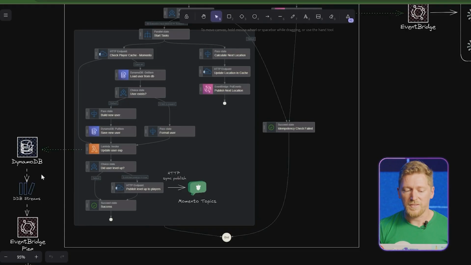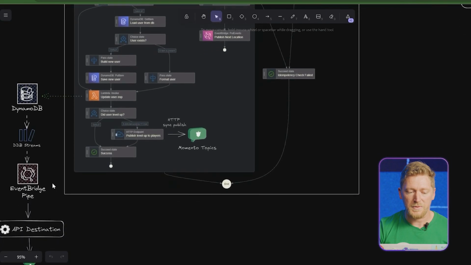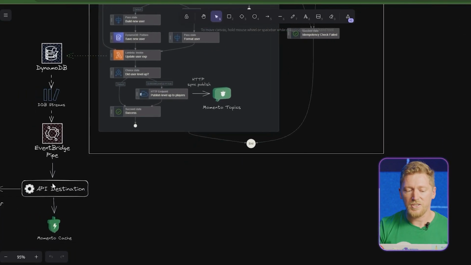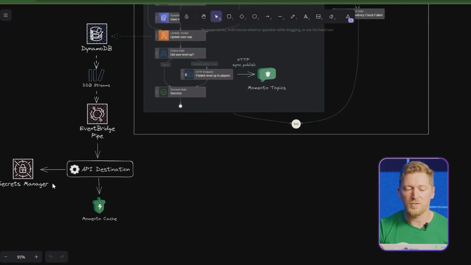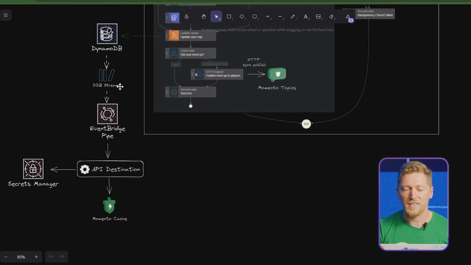So what we use is DynamoDB streams and EventBridge pipes to push any changes inside of DynamoDB directly into the cache. You can see on our diagram, we go from DynamoDB to a stream, to a pipe, straight to Momento. That's going to transform the data straight from DynamoDB and shove it into the cache, so we can say that my user now has 10 experience points and now I'm level 4.